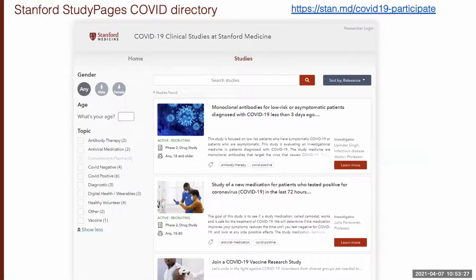This is just a quick showing of our study pages COVID directory. In response to COVID, I was able to pilot with this company study pages for a really engaging type of clinical trials directory. Soon we'll be adding pediatric COVID vaccine trials and using a registry for that. COVID has been this interesting opportunity to try out a lot of what we wanted to do and has expedited the process. I'm also seeing an increase in interest in participating in research from the public.